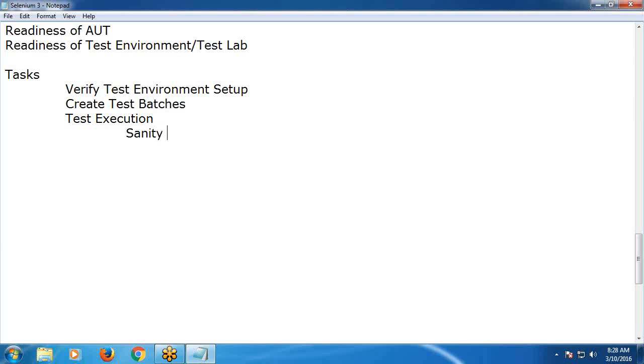sanity testing. Synonyms: build verification testing. Some companies use BAT, build acceptance testing, etc. These are different terms, but the widely used term is sanity testing. One more term is also there, smoke testing.